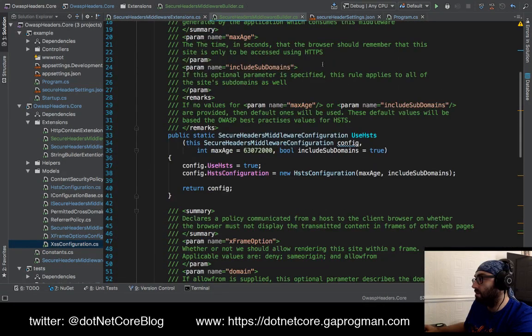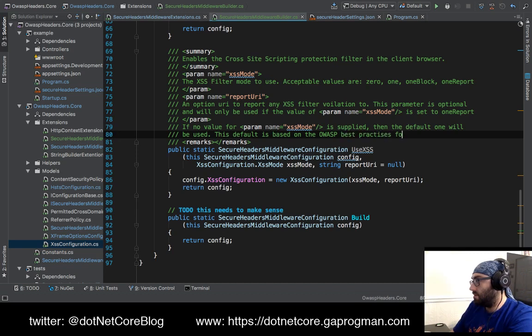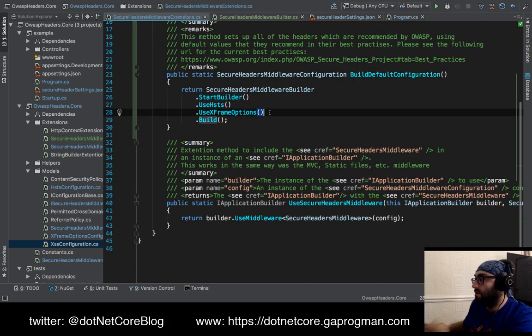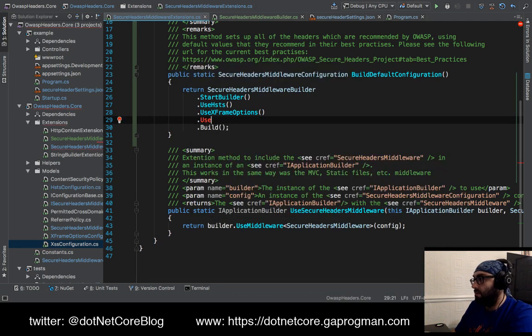it's based on that, so based on the OWASP best practices for XSS. What should I say here? XSS protection. Yeah, there we go. So then I can do dot use x. Oh, bother. No. XSS.